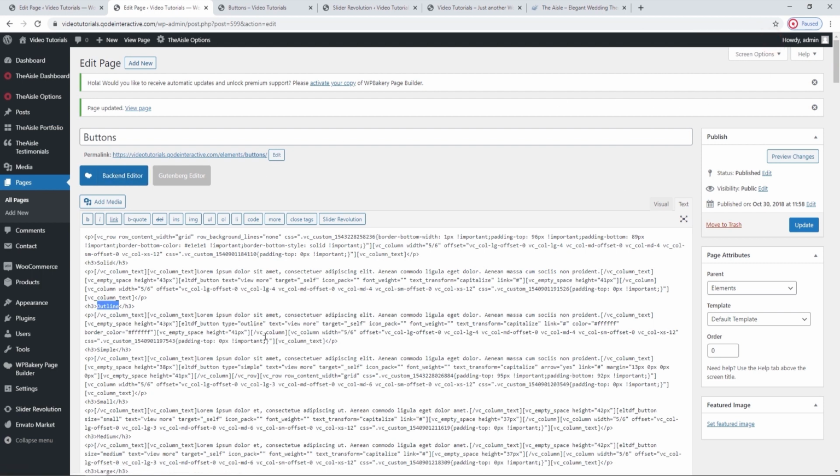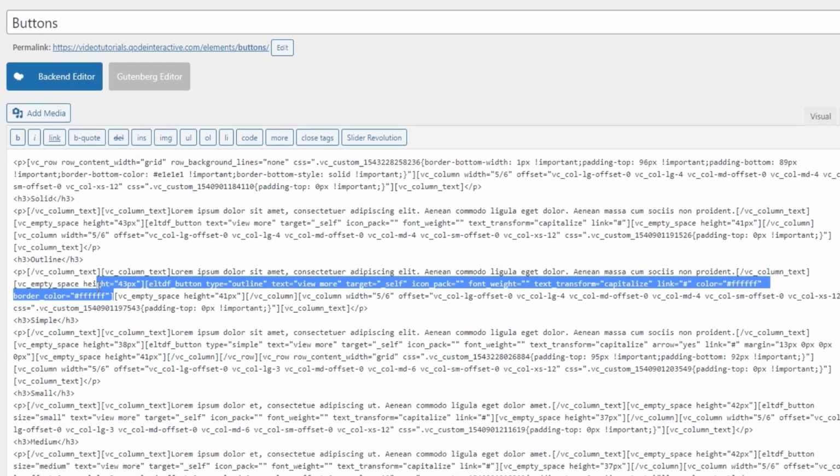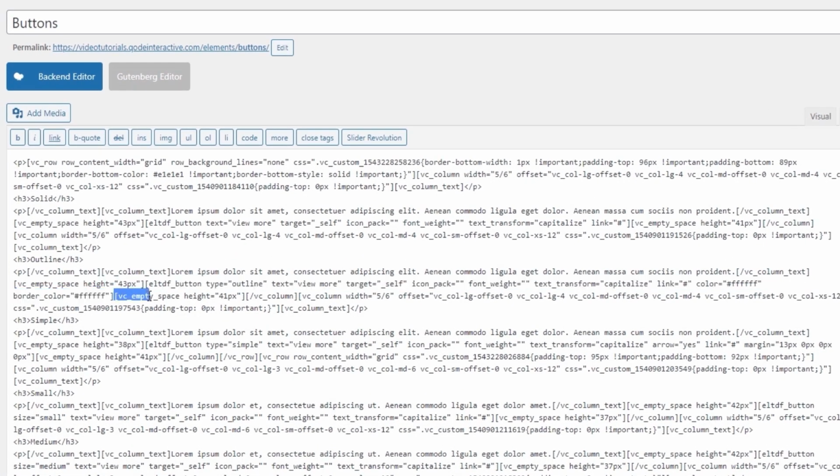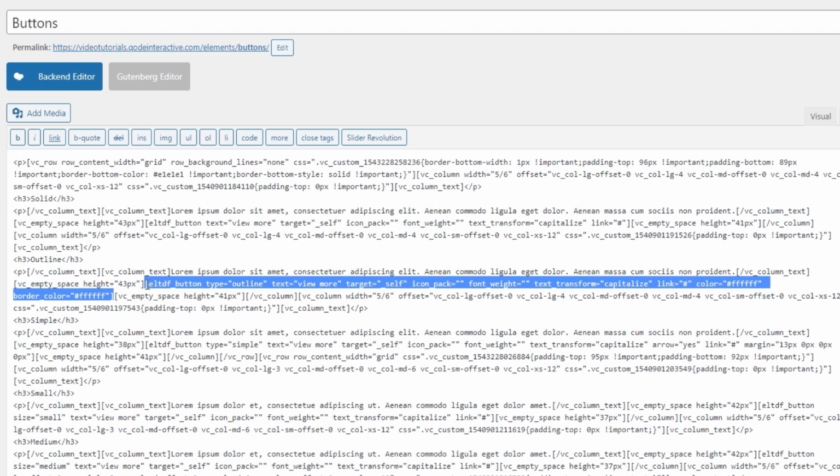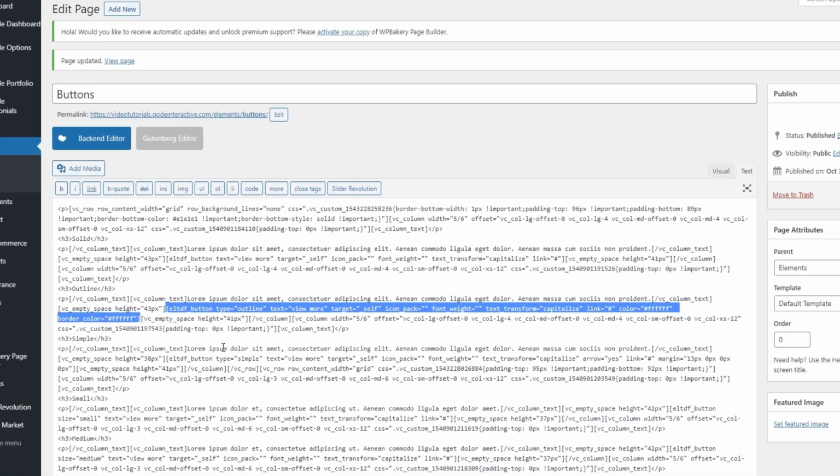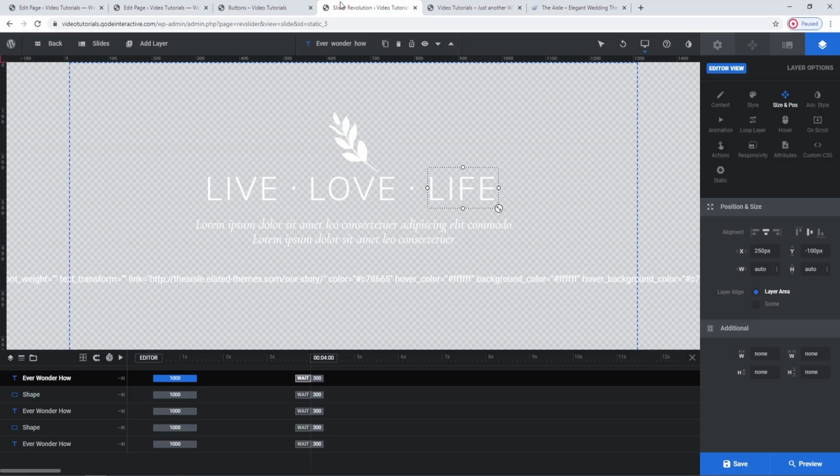Now that I've found the code for my button, I'm gonna copy it. You need the code containing the words button type. And take care to select everything, including the brackets. Copy. And we're going to return to our slider.